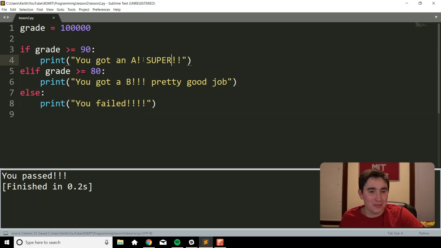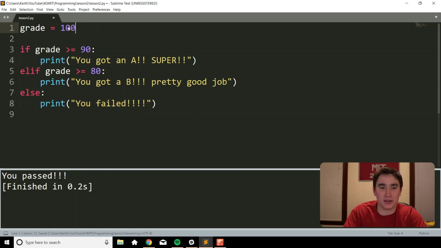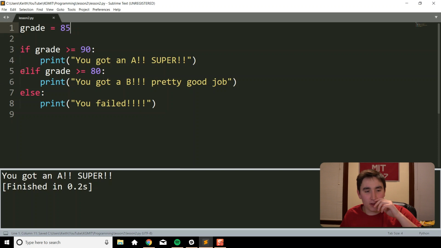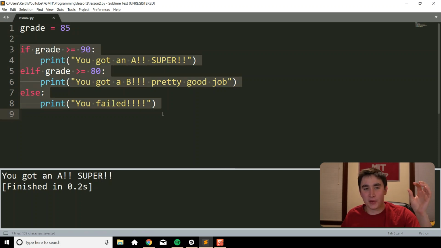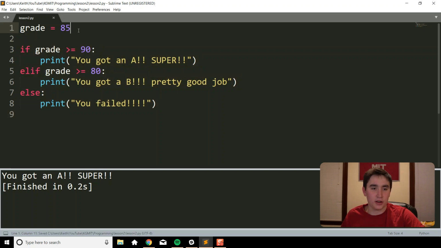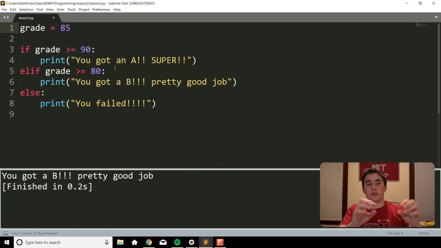I'll make it better. All right, so now if I put grade as something like 100, you got an A, super. If I made it something like 85, that would fall into this elif block. So the elif block, this is all part of the same execution flow, if that makes sense. So if I do grade 85, you got a B, pretty good job. And the difference between it falling into that and something like 95 is it only executes once.